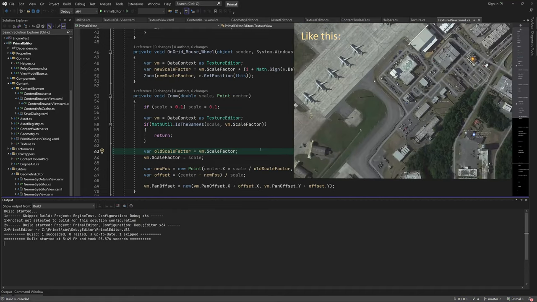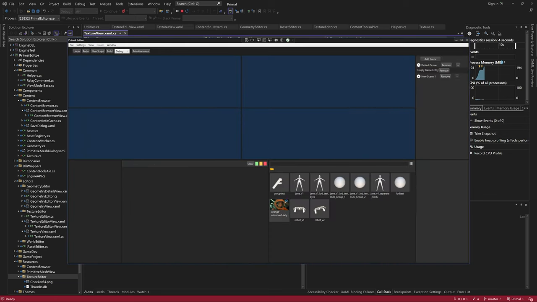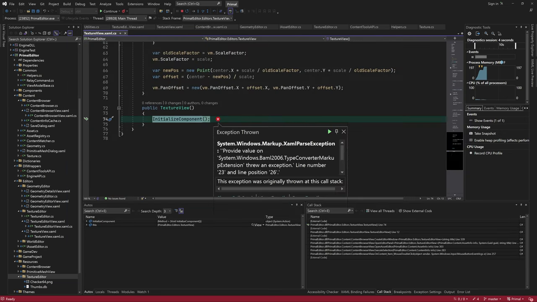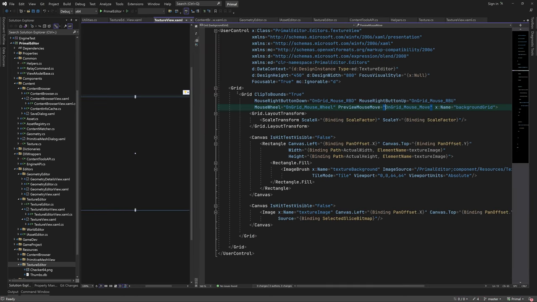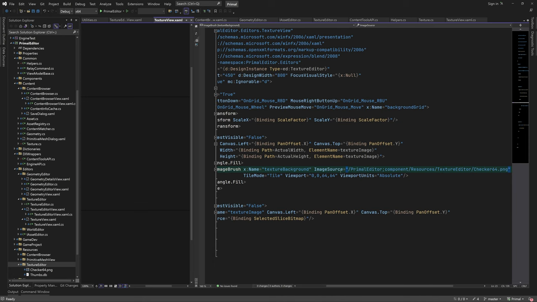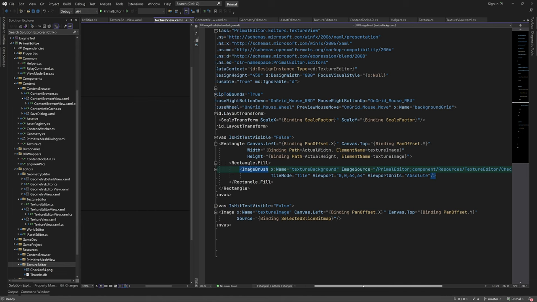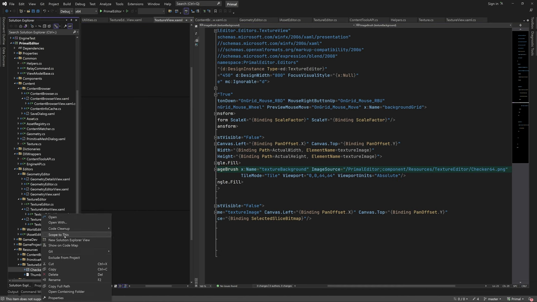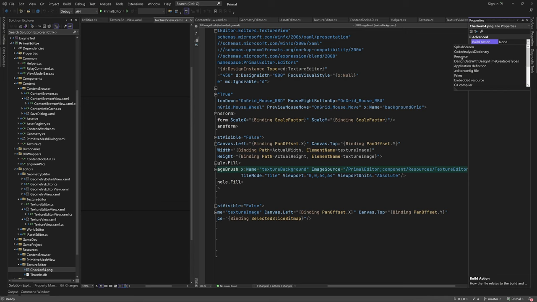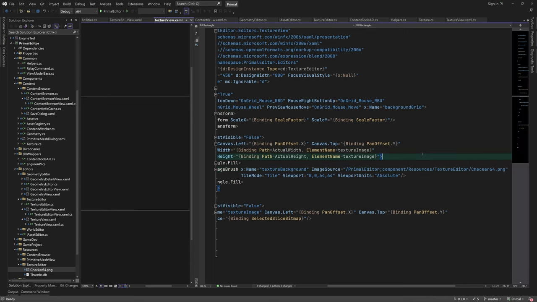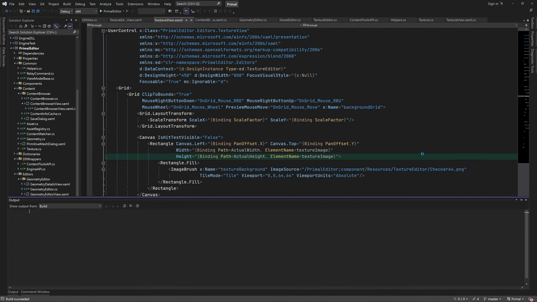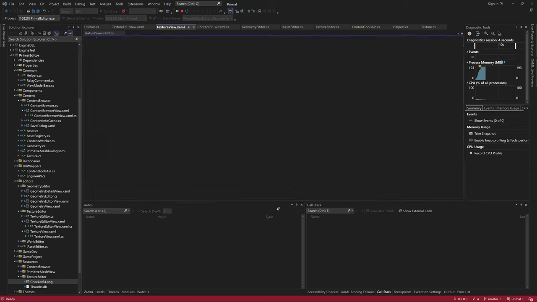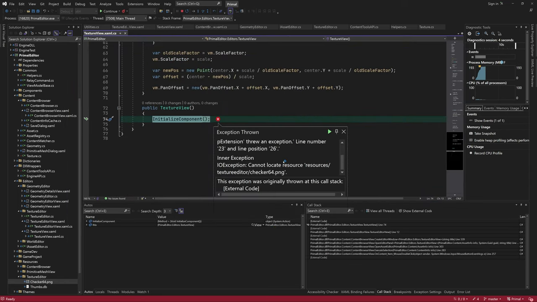Let's see if this works. Well, something is not right here. On line 23 it says... Apparently it can't find the checkerboard image for some reason. I'm going to also include it as a resource, which we should do for everything in the resources folder. That didn't seem to help though. I'll double check and make sure I didn't make a typo somewhere.